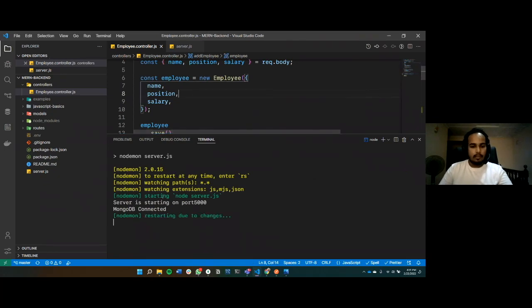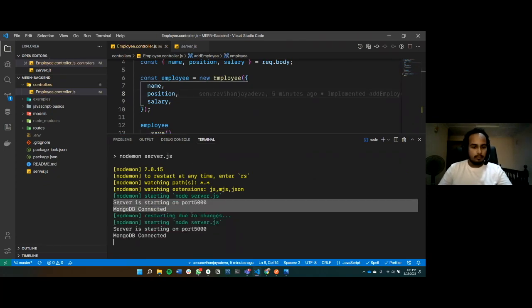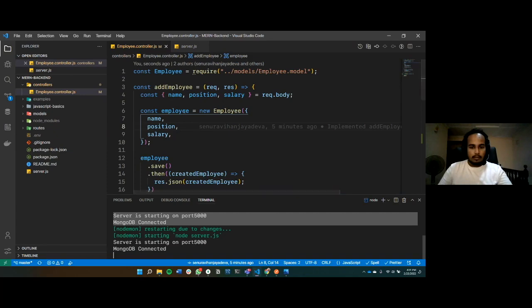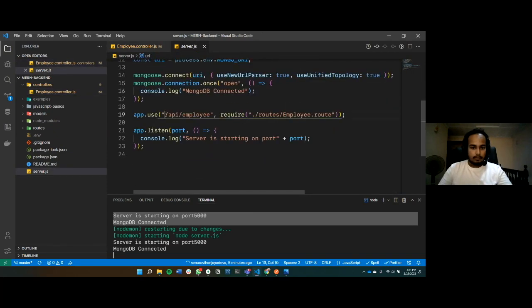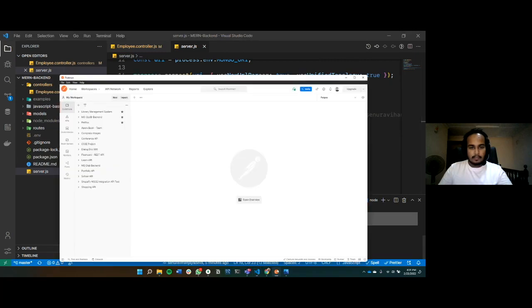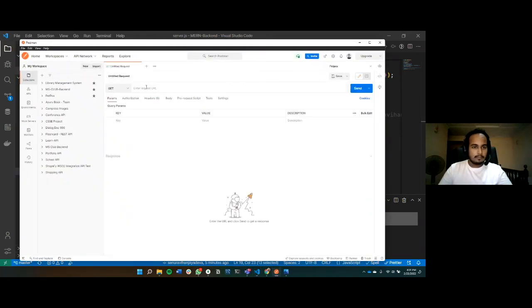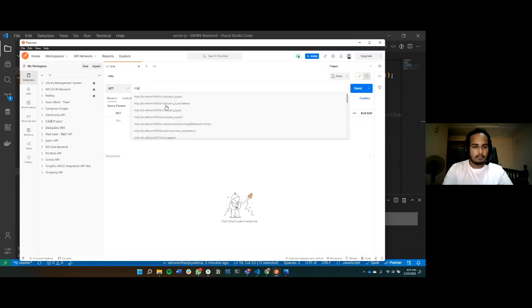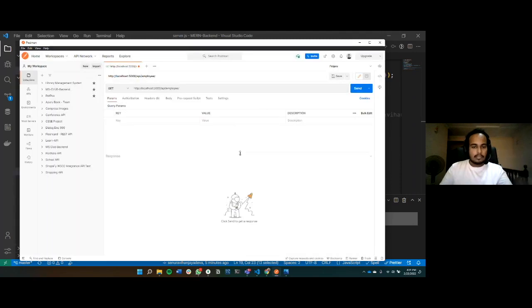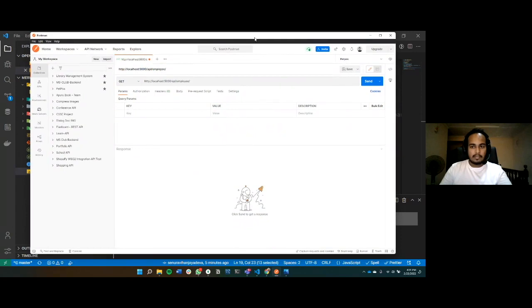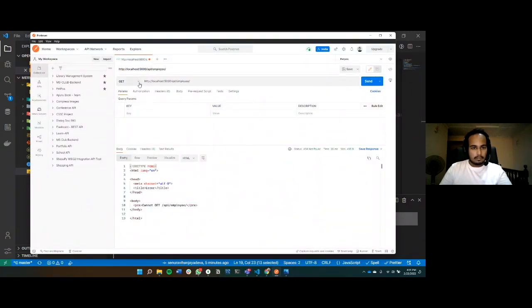Here you can see now I successfully connected to the MongoDB database, and the service is starting on port 5000. The only thing I need to do is copy this API path and go to Postman, and this is a GET request. Let's say http://localhost:5000/api/employee. This should give me all the available employees, right? So why is that? API slash employee.